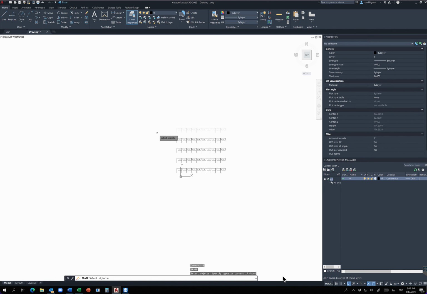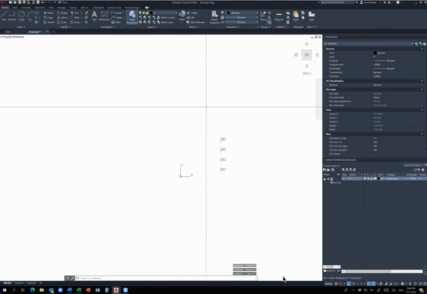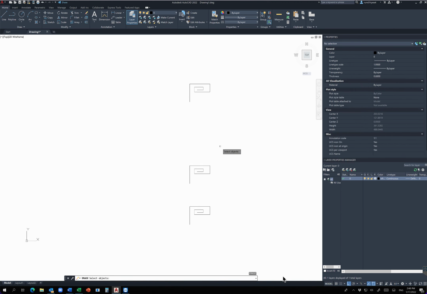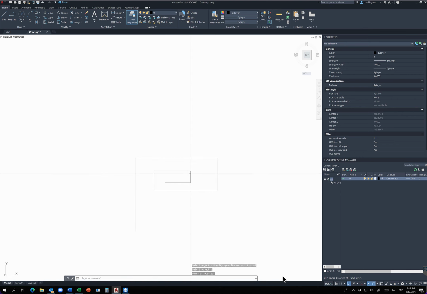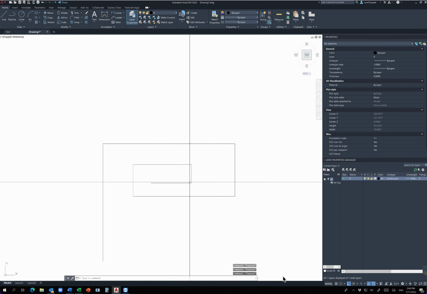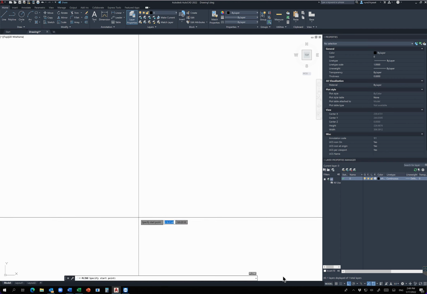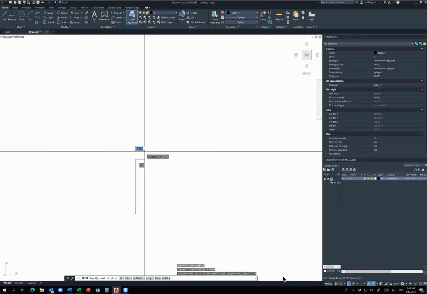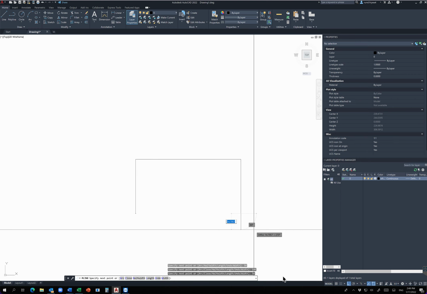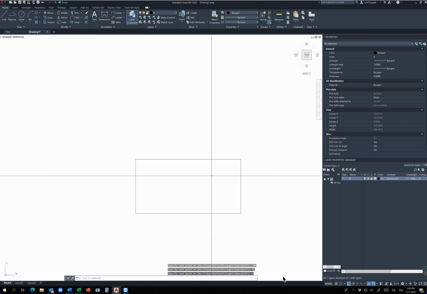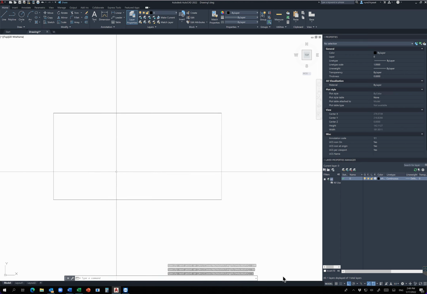I'm going to erase most of these objects just so we can understand the fillet. I'm going to erase this as well, and I'm going to draw a new polyline that is, say, 50 units up, 100 units to the side, 50 units down, and then I'm closing it so that I have a rectangle. And I'm going to start offsetting.